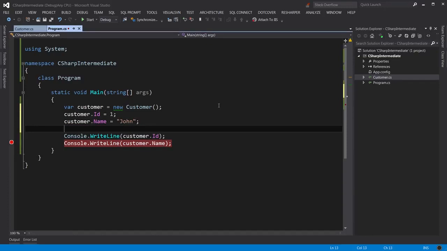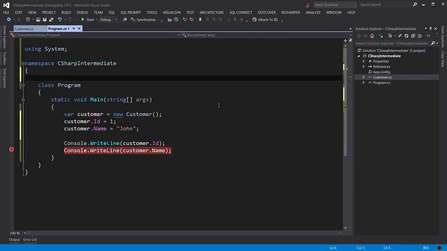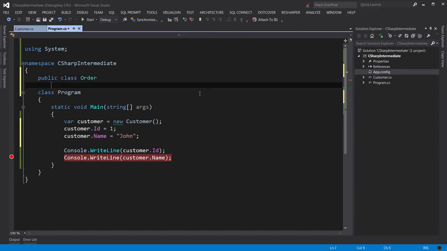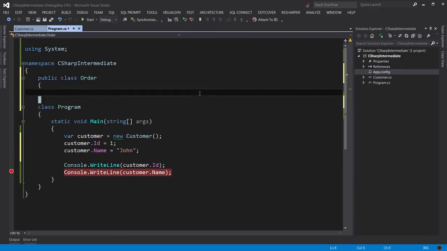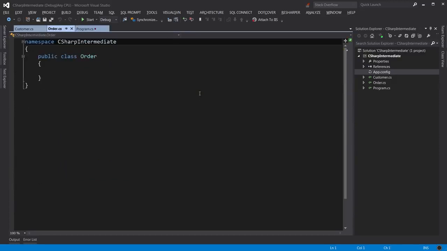But there are cases where you really have to initialize an object to an early state. What is an example of that? Let me show you. So I want to create a new class. Let's call it order. Public class order. Let's not worry about the fields in this class for now. So I'm going to put this in a separate file. Put the cursor here. Alt and enter. Enter. Done. Now go back to the customer.